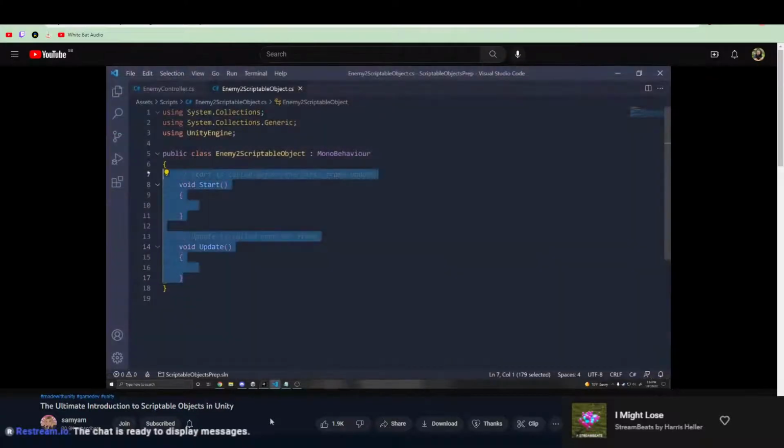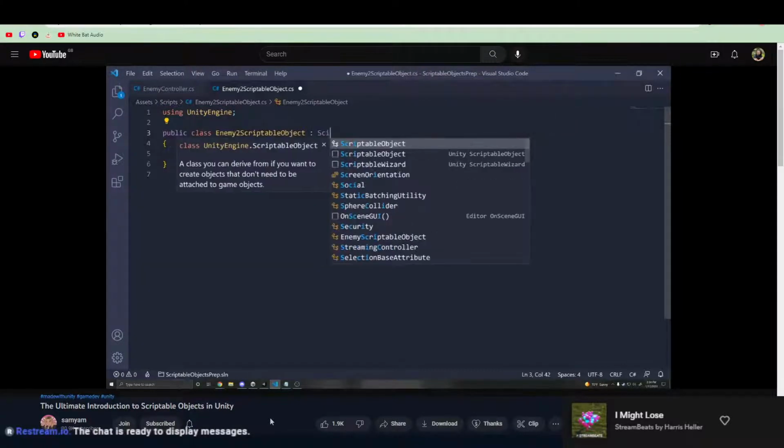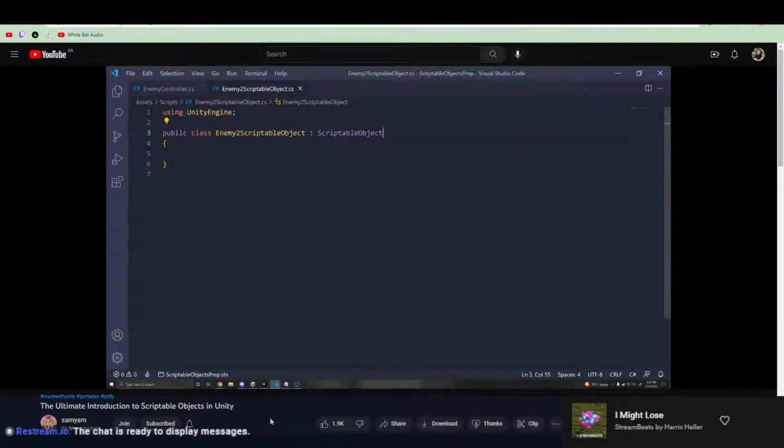So once you have this script, you can delete everything for the most part, even these 2 using statements from the System namespace. Just make sure you have using UnityEngine, and all we have to do is, instead of extending from MonoBehaviour, we can now extend from ScriptableObject. And ta-da, you have your scriptable object. But we actually have to add some data fields into it.